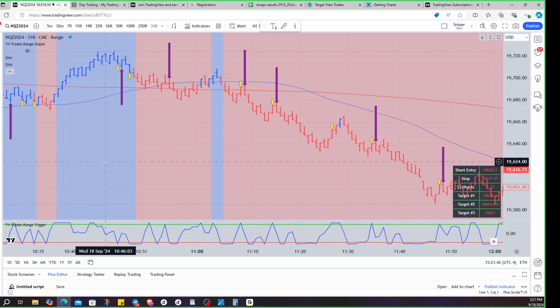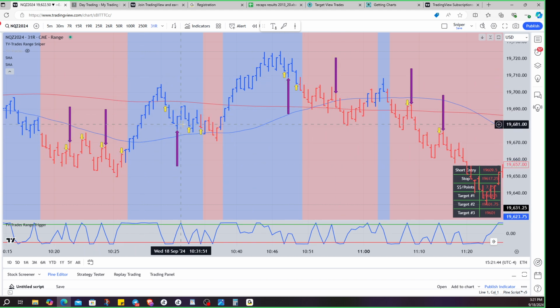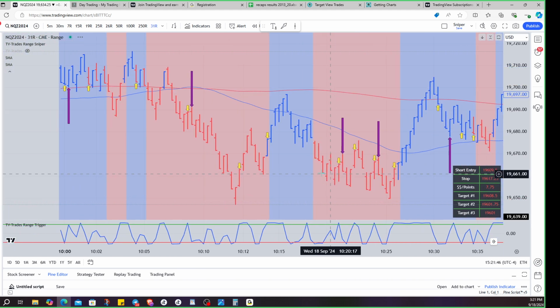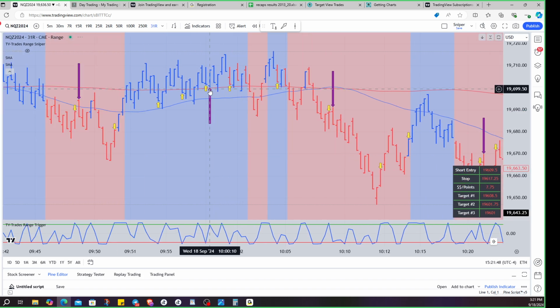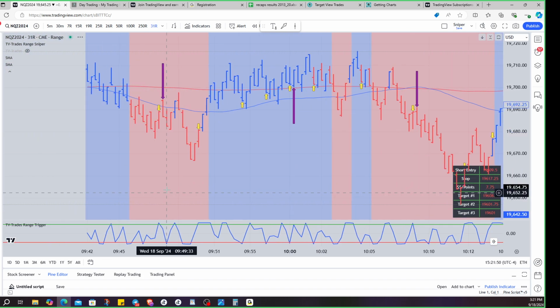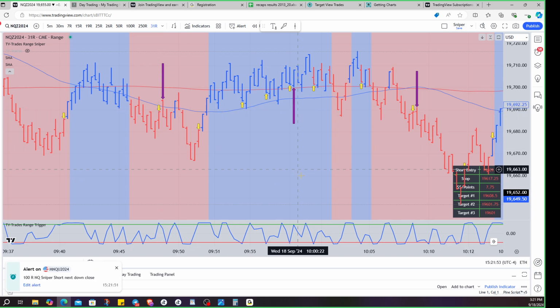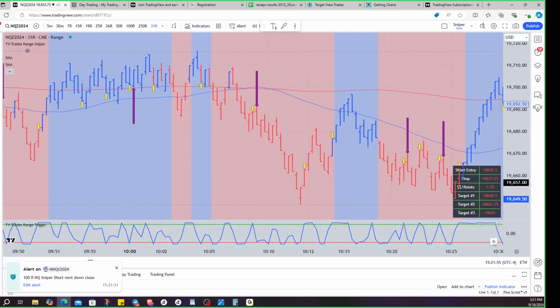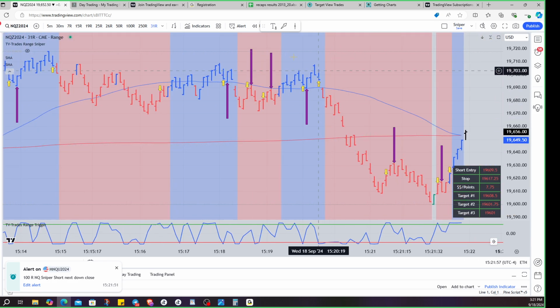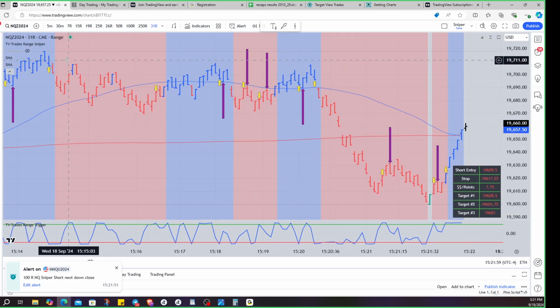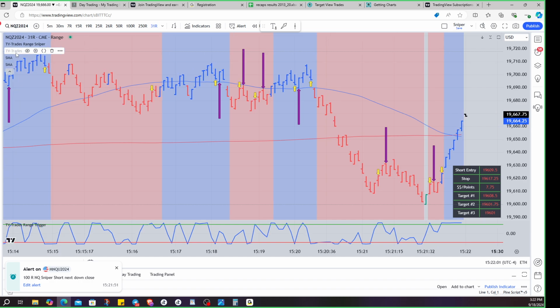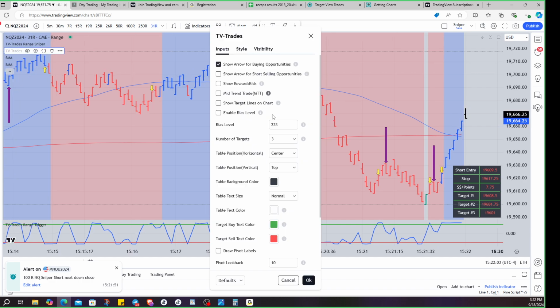Okay, that one right there was one. I think right in here that was one. I believe that was one. That was one, I think. Okay, that's what the difference is. You're going to get more trades. The lower it is, the higher it is, the more it's going to filter out.